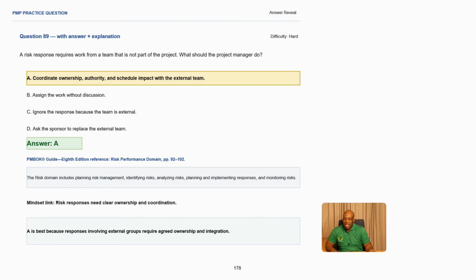So the best answer here is A. You need to coordinate ownership, authority, and schedule impact with the external team. Remember, this is an external team which is not part of your project, okay? But it's supposed to implement the risk response. How do we link this back to our PMBOK? You go to the risk performance domain. What does it say? It includes planning, risk implementation, and also risk responses.